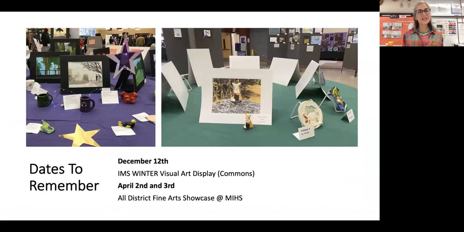These are some important dates. These are not this trimester, but I do encourage you to come to these events. Most importantly, the April 2nd and 3rd is an all district fine art showcase. This is where you will see works from the entire district of students, and it's an amazing event, and it also supports our programs. So if you have any more questions, please reach out and give me a call or send me an email. And I'm really excited to talk to families, so don't hesitate.